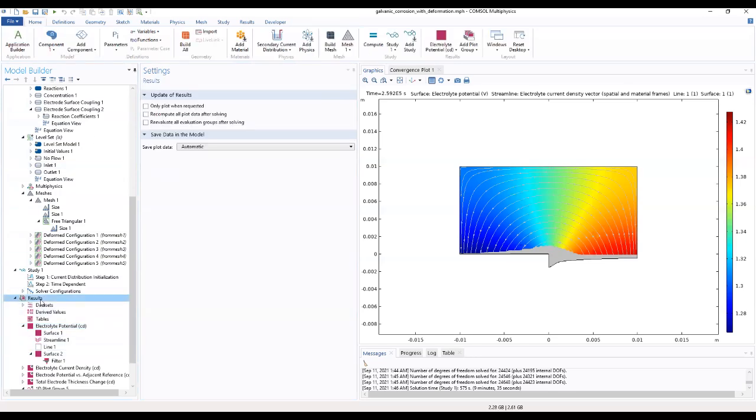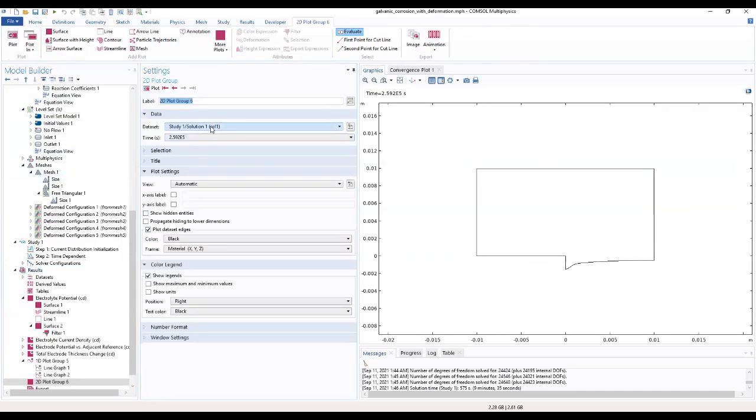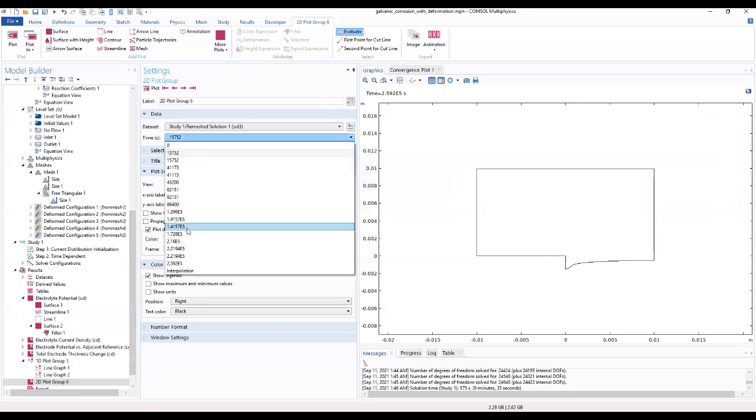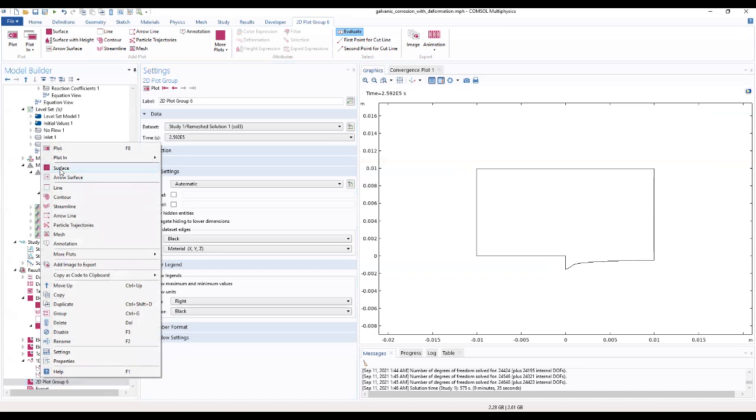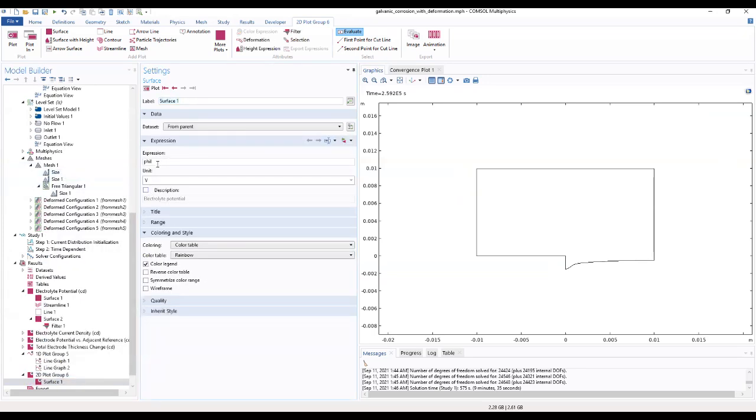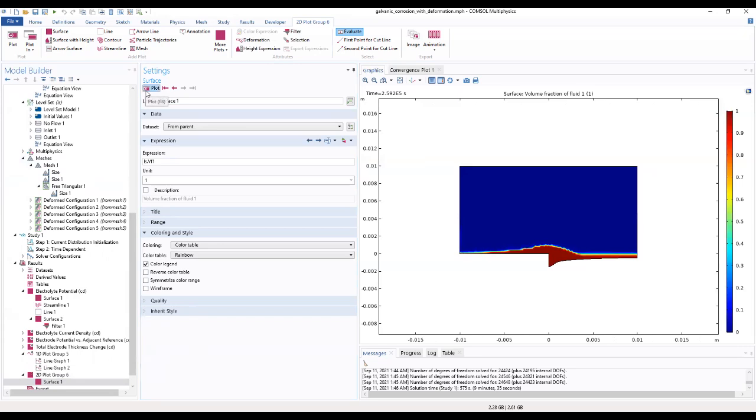We want to add to the plot group. We want our data sets from our remeshed solution. We want to select our time, let's say, the last time. In here, this is what you want to select, and we want to go ahead and add a surface to our 3D. We want to put this expression in here, and we'll go ahead and plot. This is what we have.